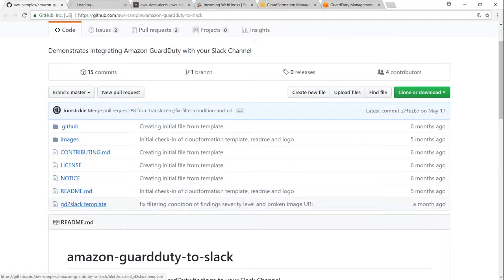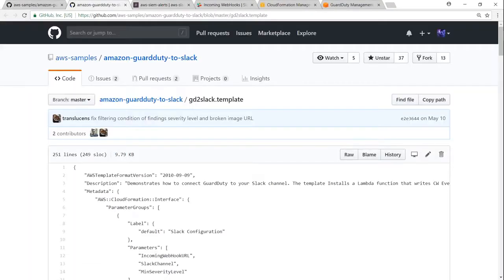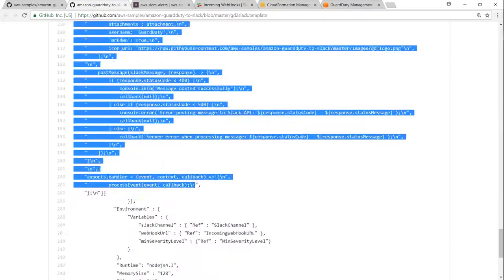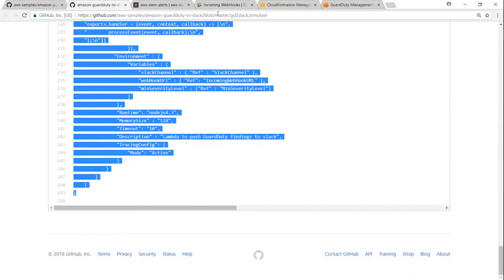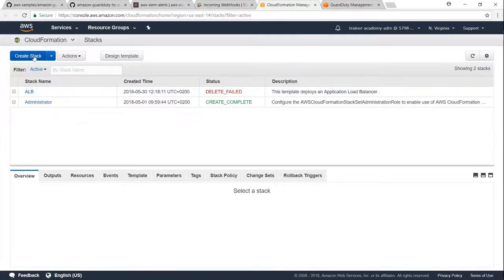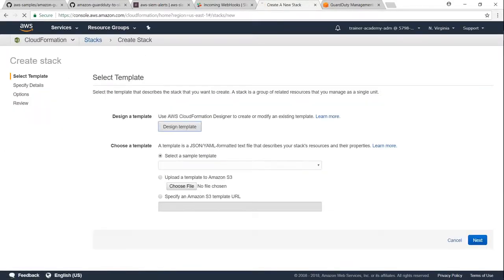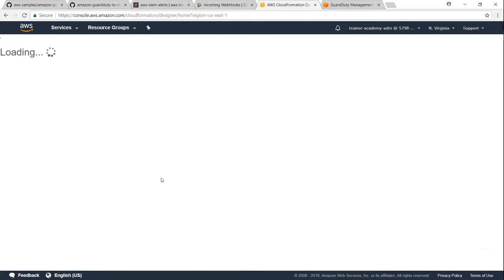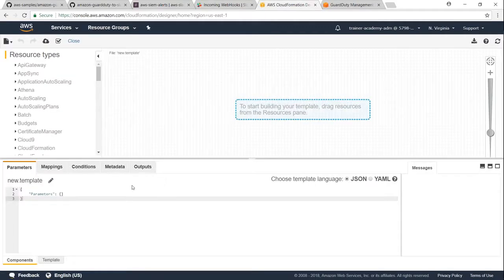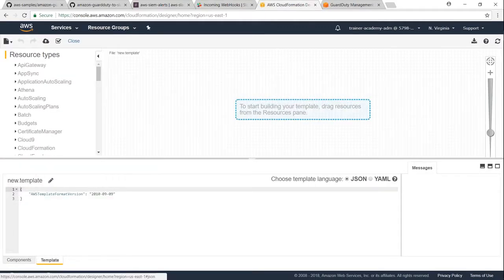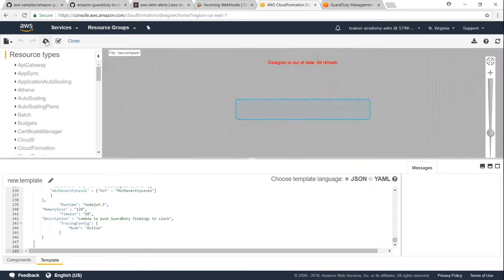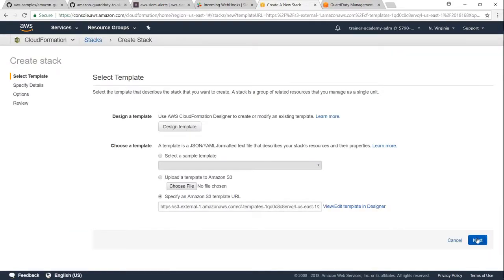Here it is. I'm just going to quickly do that. Here we go. And then let us go to CloudFormation. Click on Create Stack. I'm going to design a template. And remember, this is a JSON template. Go over to JSON, paste it, and then let us go ahead and upload it. So click Next.